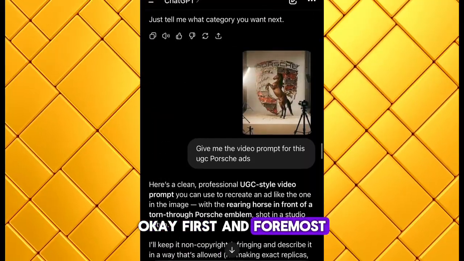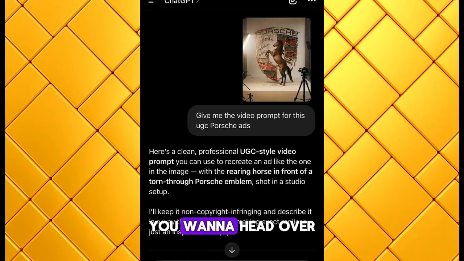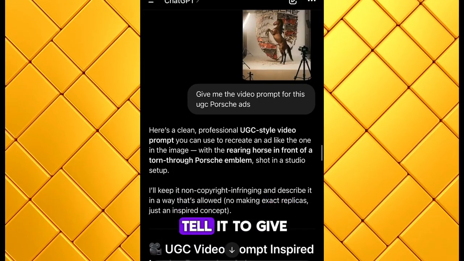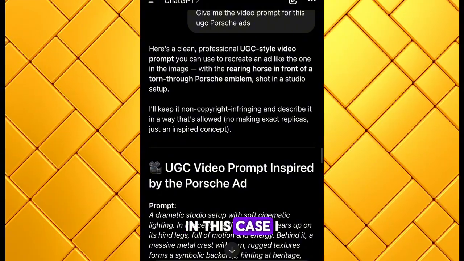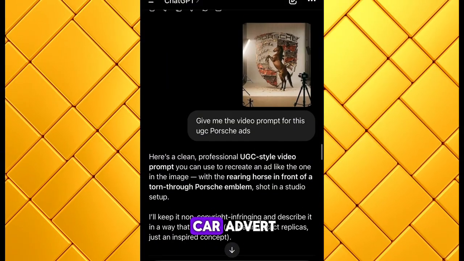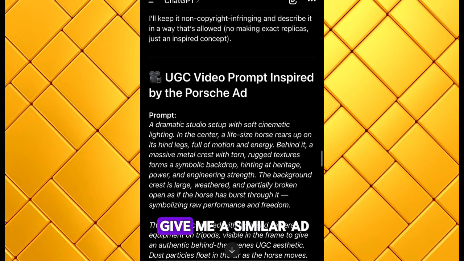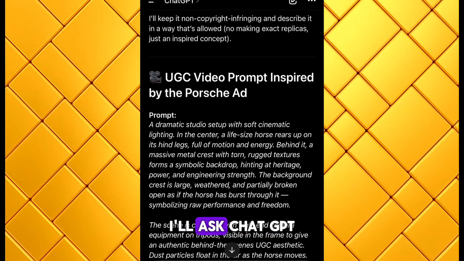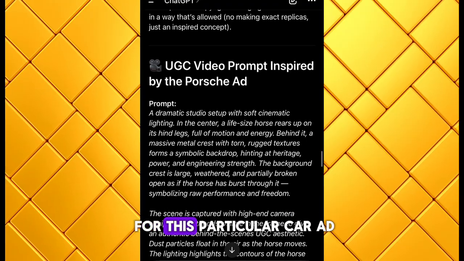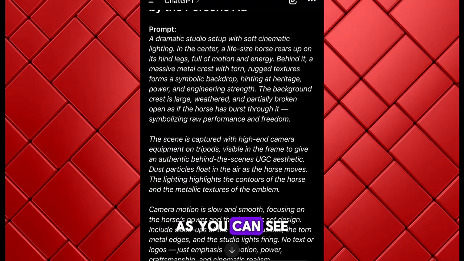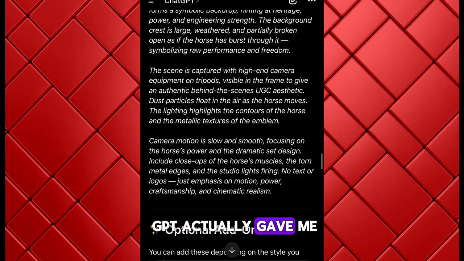Okay, first and foremost, to get your prompt, you want to head over to ChatGPT and tell it to give you a prompt. In this case, I have a picture on my phone of a car advert. I'm going to give that picture to ChatGPT and tell it to give me a similar ad. I'll ask ChatGPT to create a prompt for this particular car ad. As you can see, look at what ChatGPT actually gave me as a prompt.